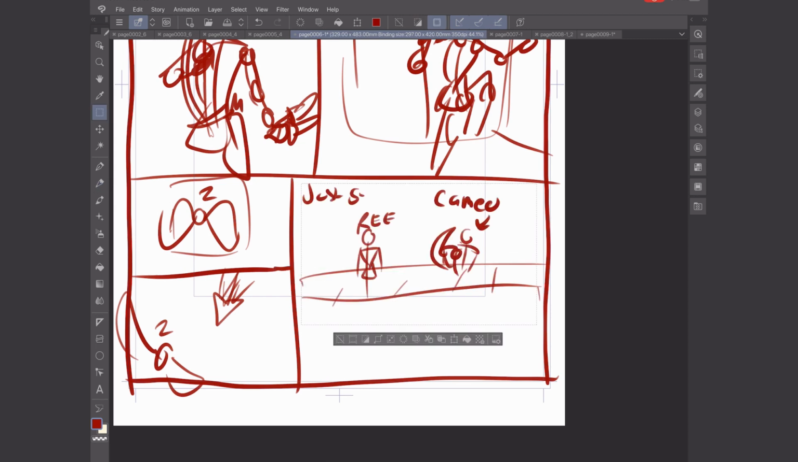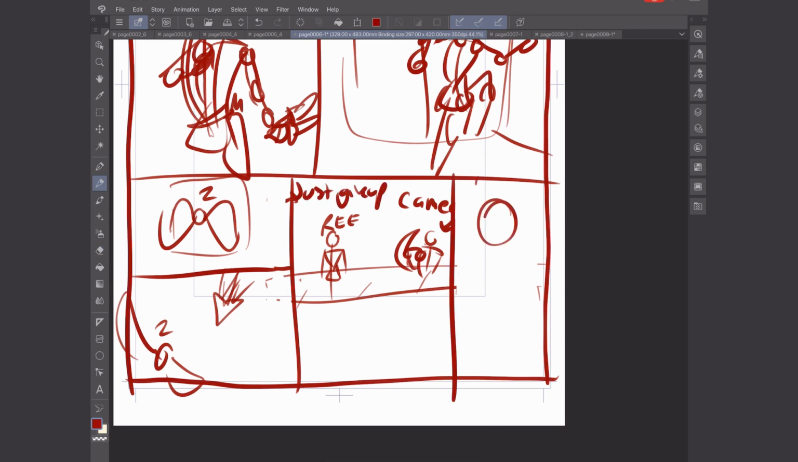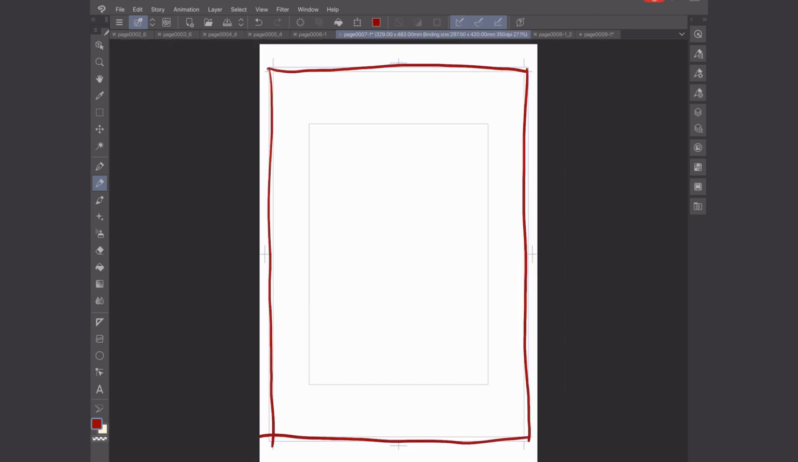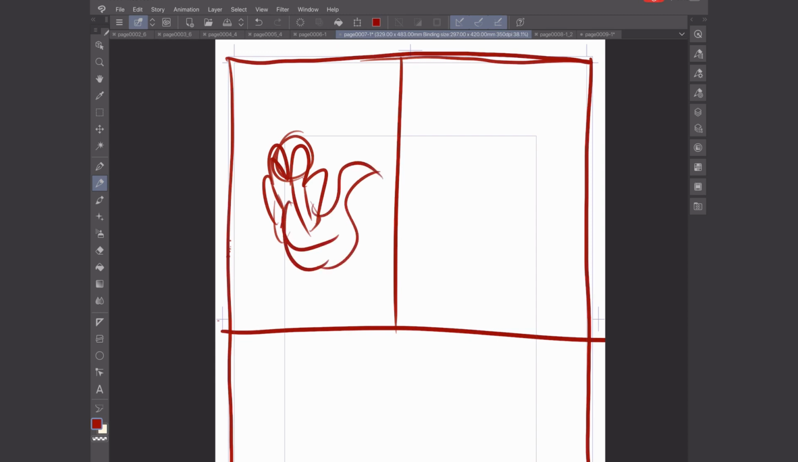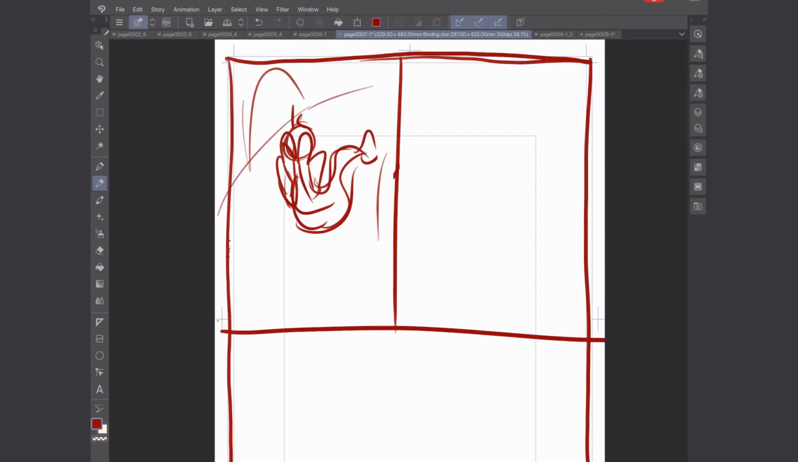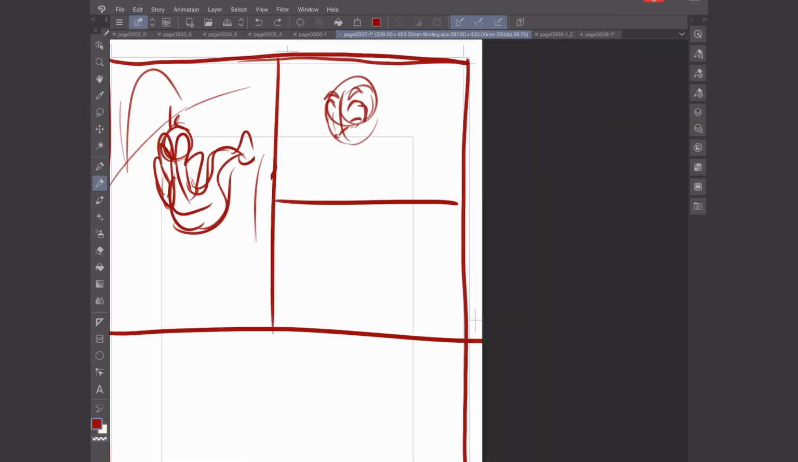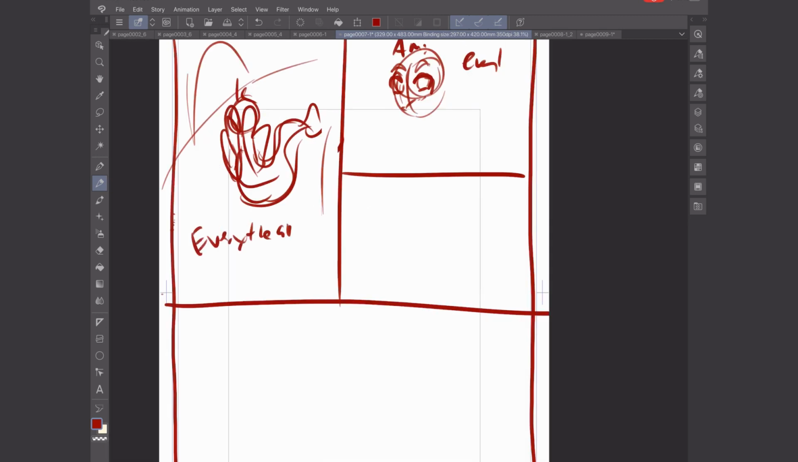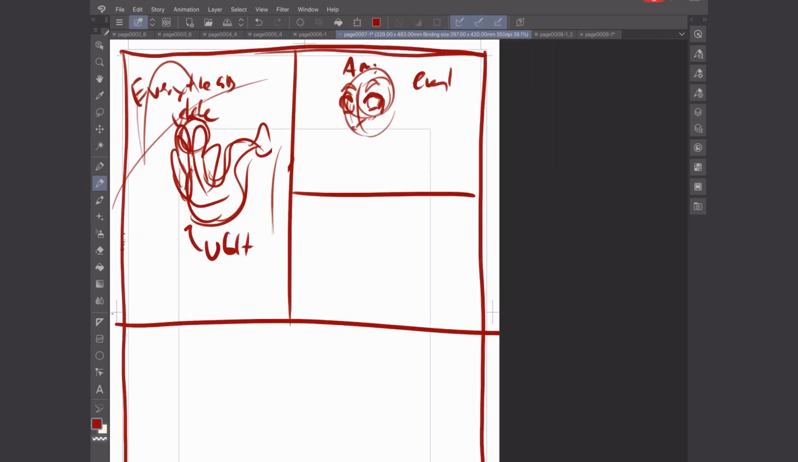I also label the characters with just the first letter of their name because sometimes I'll thumbnail, I think in this I do like 5 or 6, and sometimes you forget which character was supposed to be what. You don't necessarily line up the character that's talking with the word bubble. Sometimes it's the character reacting.